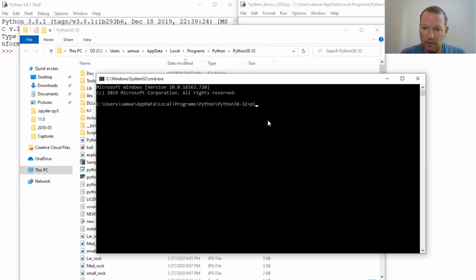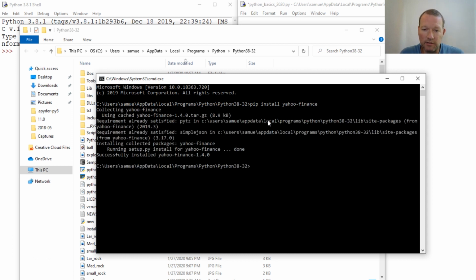So we're just going to use our pip install yahoo finance. So all right, we are going to be using this too. It's a real simple package, but it has everything that you need to understand about the stock market.